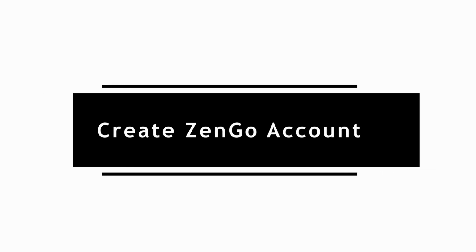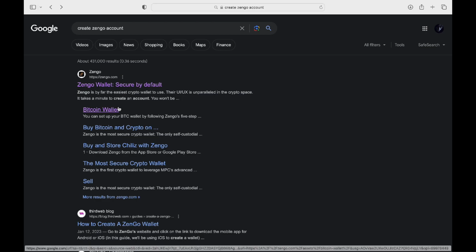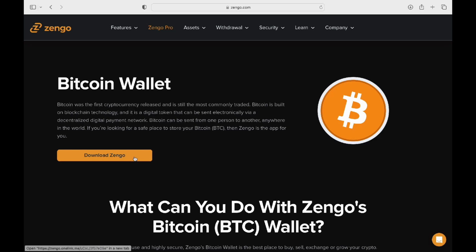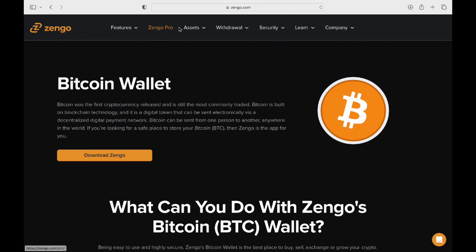Create ZenGo account. Welcome to our guide on creating a ZenGo account. ZenGo is a cryptocurrency wallet that offers a simple and secure way to manage your digital assets. In this tutorial, we'll walk you through the step-by-step process to create your ZenGo account so you can start using the platform to securely store and manage your cryptocurrencies.